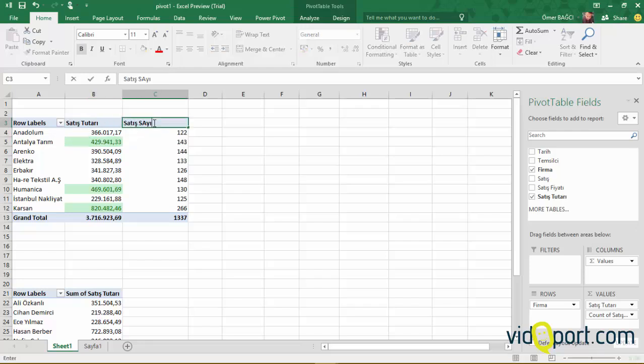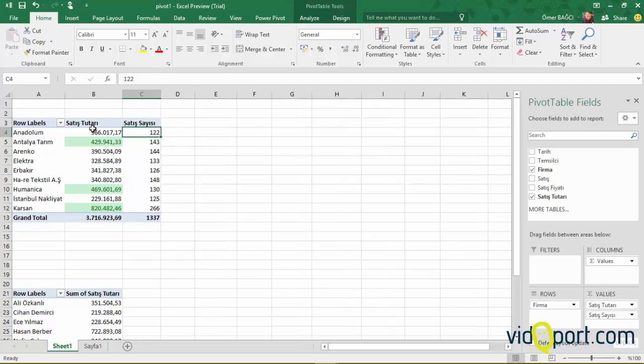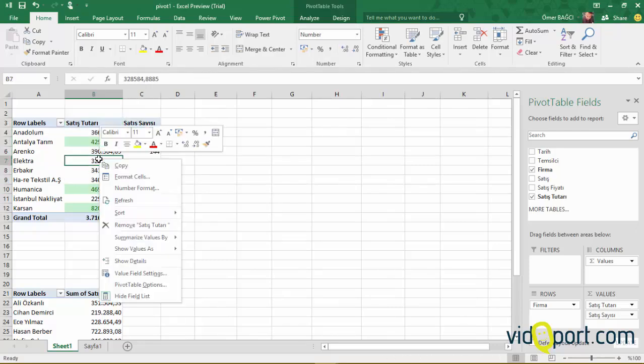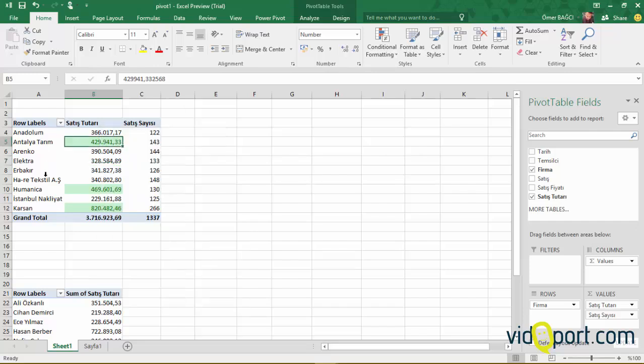We call this the number of sales. When you come here, you can narrow it down and see how much our sales are and how many sales we have. When we press the right button here, the summarize values by options are used for values such as total, count, average, and are frequently used in similar examples. This way, we can easily find values such as how much sales were made to which company and how many invoices were issued.